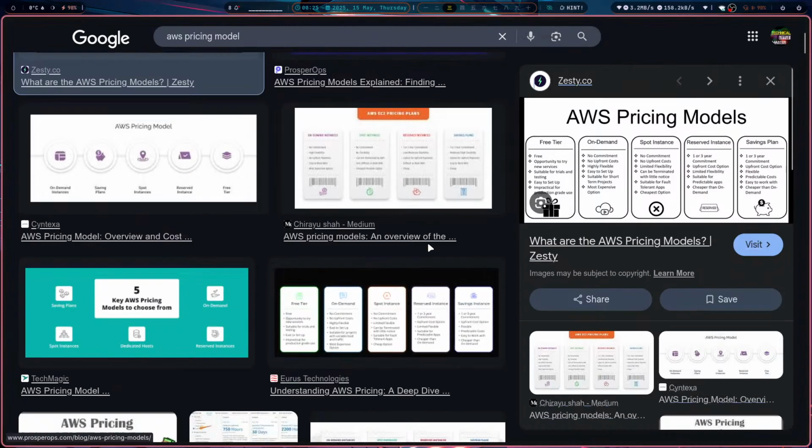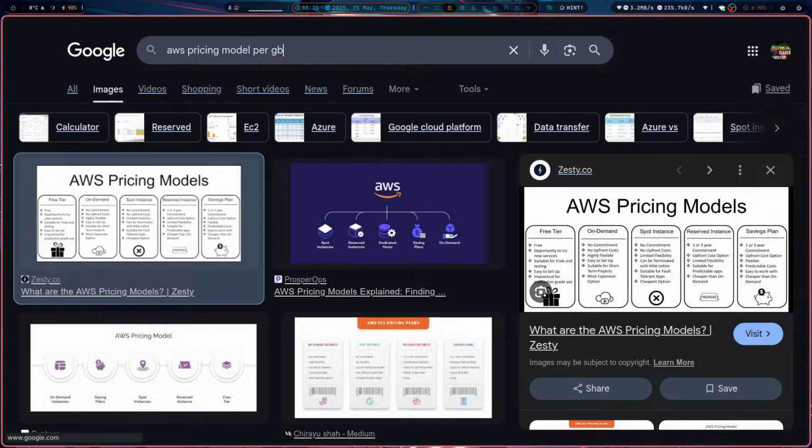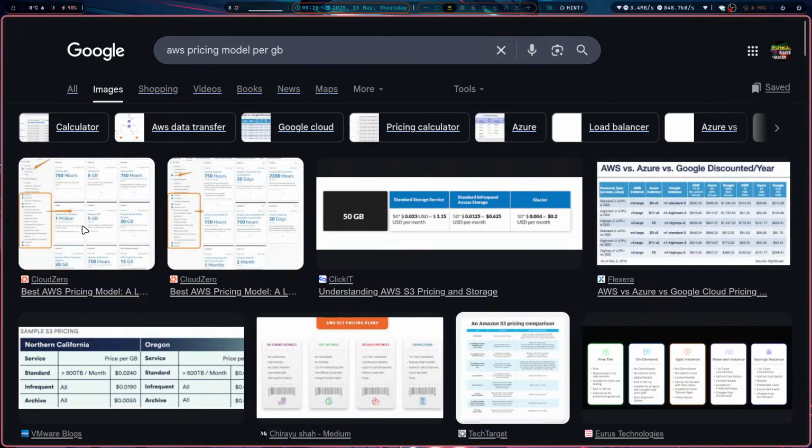Just a second. Pricing model per gigabyte.